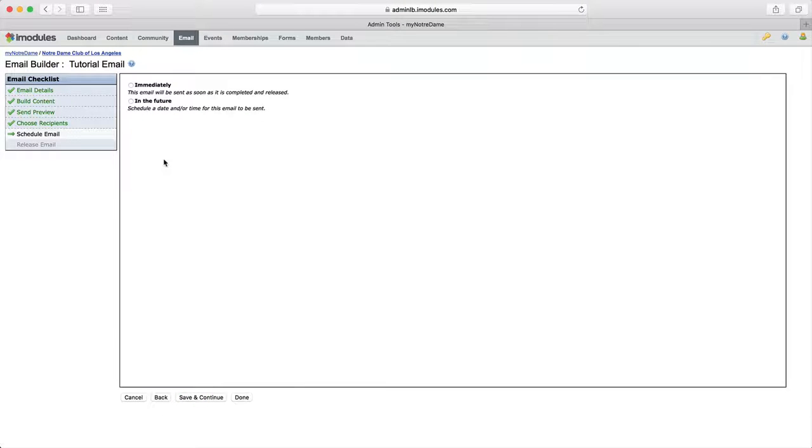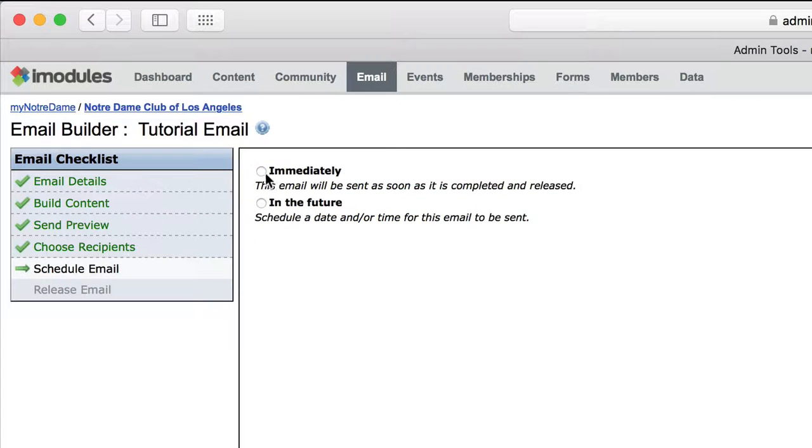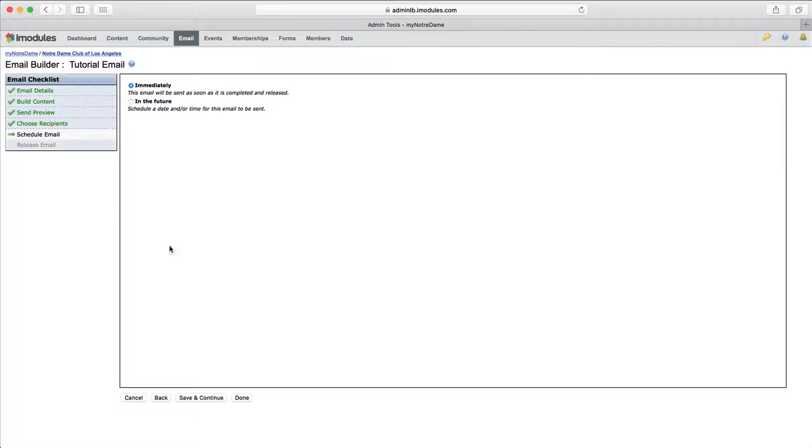This next step is to schedule the email. Most of the time you will want to send it immediately. Click on the button here. Other times you may want to schedule it to send on a certain date and time. And then you would click on In the Future. Once you've decided which one, hit Save and Continue.